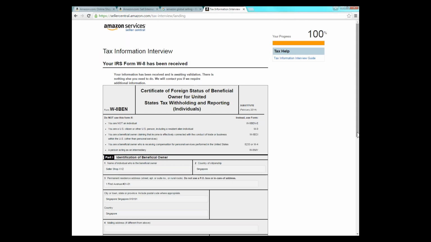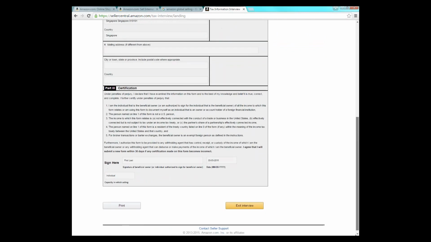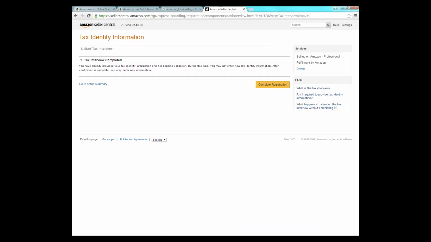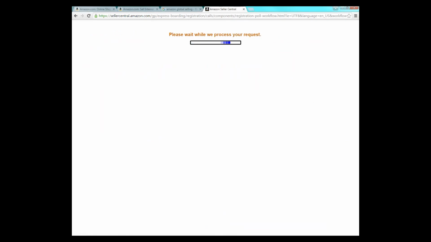All right, so this is now the final page of the tax interview. Simply scroll all the way down, and all the information is all entered. Simply click on the Exit Interview button to complete the whole process. Now the tax identity information is completed. Click on Complete Registration button to complete the whole process. And that's it. You're done. Isn't that easy? Now you can log into Seller Central and start to create your listing and start selling on Amazon.com.